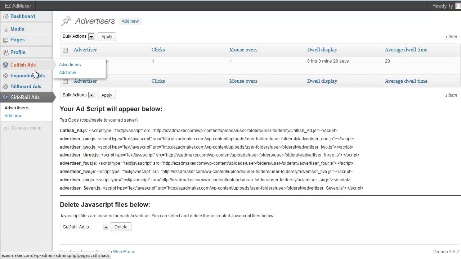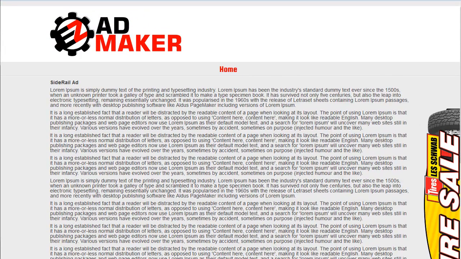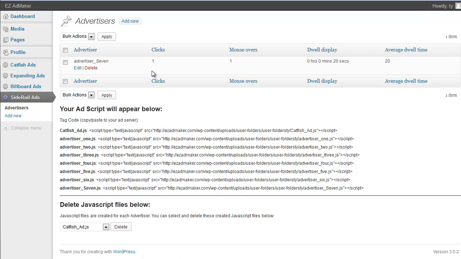So you have your catfish ad, your expanding ads, all variation in sizes, your sliding billboard ad, and your side rail ad. And that's it. So now you can create your own ads. You can put these on pages, just like I did, and give the link to those pages to your advertiser or to whoever. You need to have the ad tested or approved beforehand.